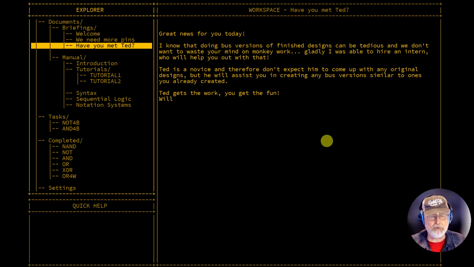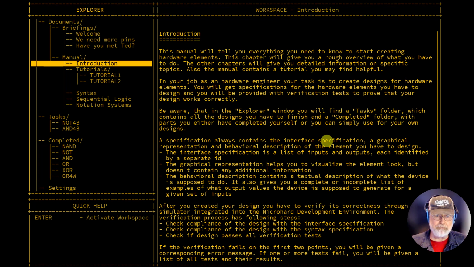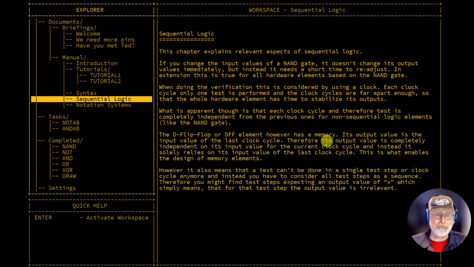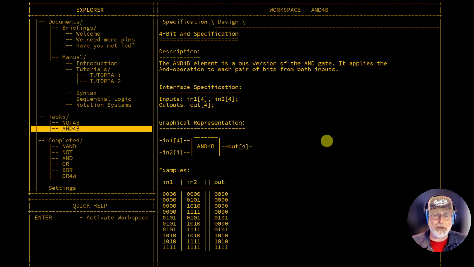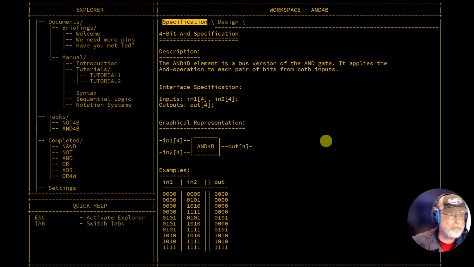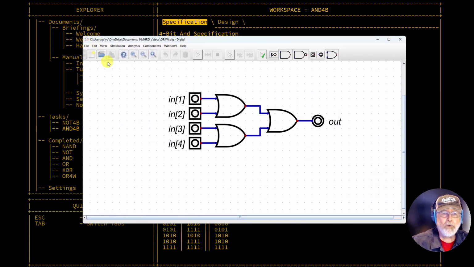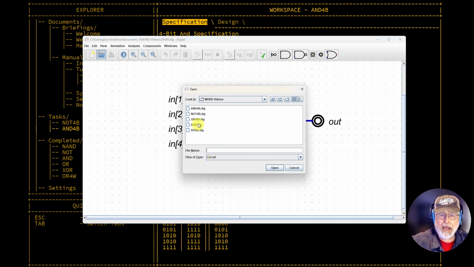Well, that sounds interesting. I wonder how that's going to work. Let's go down to the AND 4B. Let's try that one out. And hit enter to get over into the specification, and let's take a look at our design here for the AND 4B.